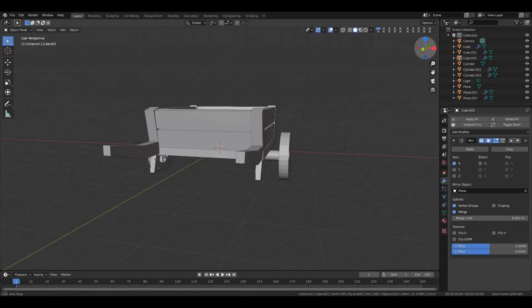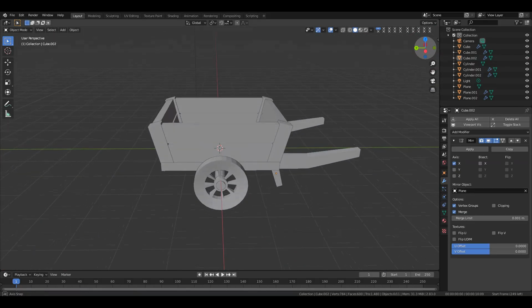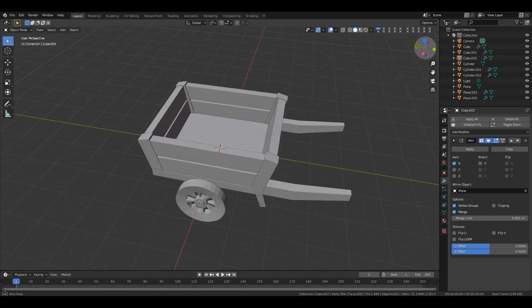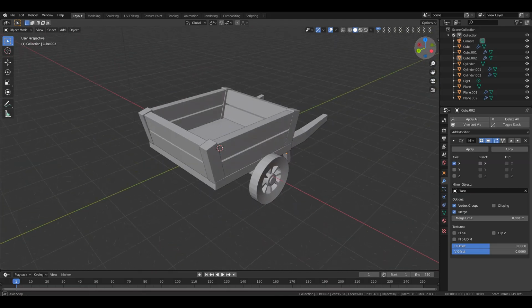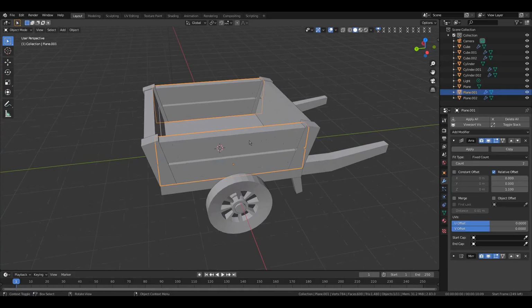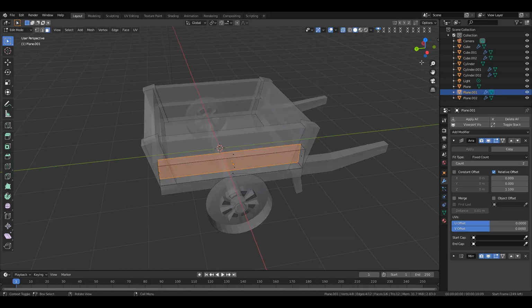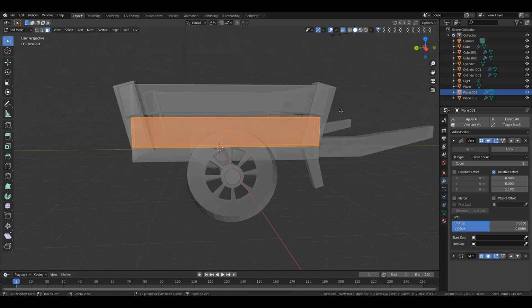Okay, now we finished modeling all things. Now we have one thing to do before we move on to texturing and rigging. So select this side plane, then switch to edit mode. Turn on X-ray to see all things clearly. Now press A to select all the faces of the plane, then press Ctrl B, then drag it out a little bit like this.